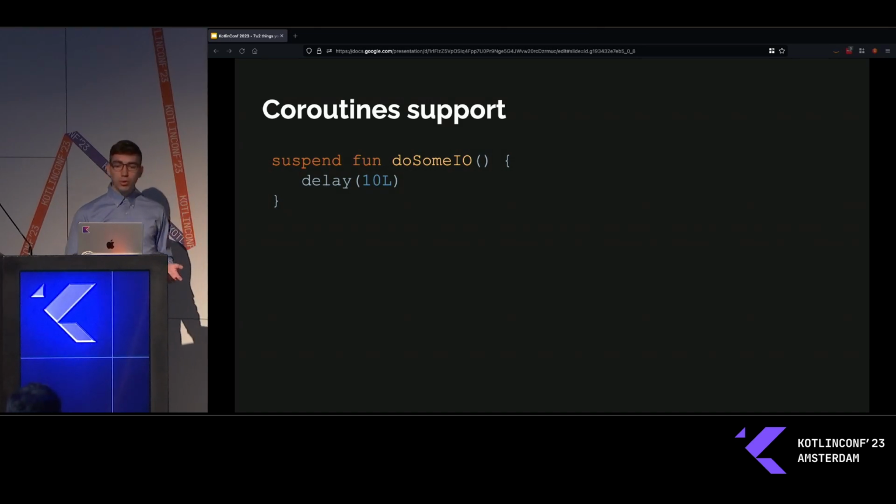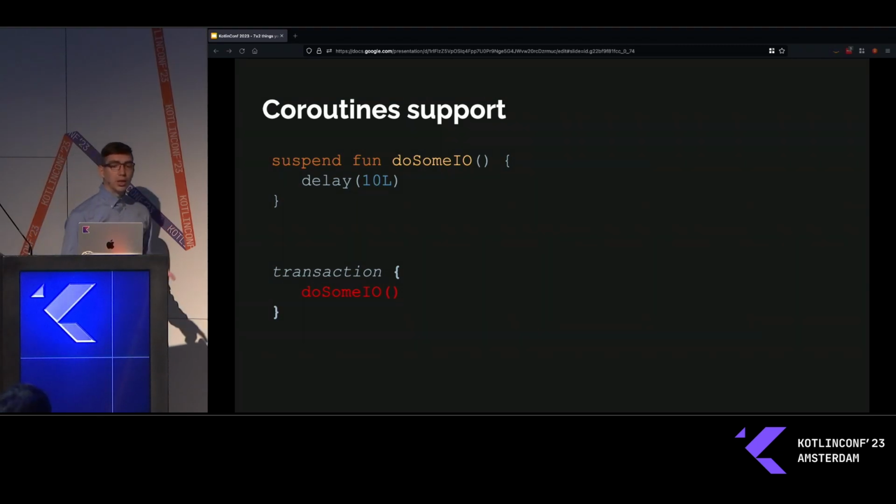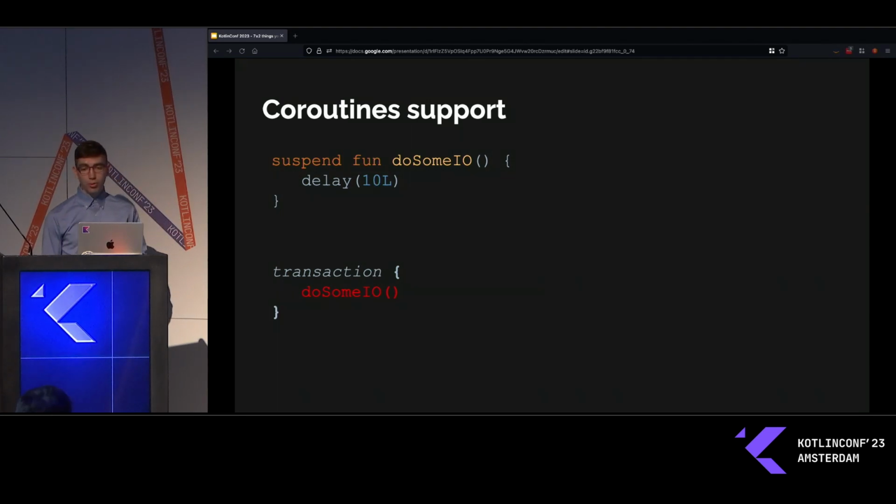However, you cannot call a suspending function from an Exposed transaction block, as that block is not a suspending function itself. So let's look at an example. Here we have a simple suspending function that waits 10 milliseconds and doesn't return anything. If we try to call it from a transaction, we get a compilation error, because suspending functions should be called only from a coroutine or another suspending function.